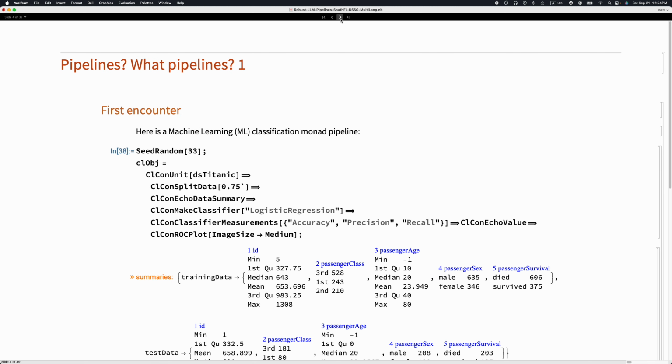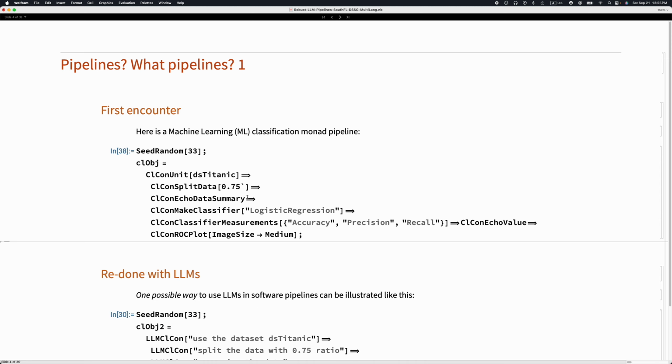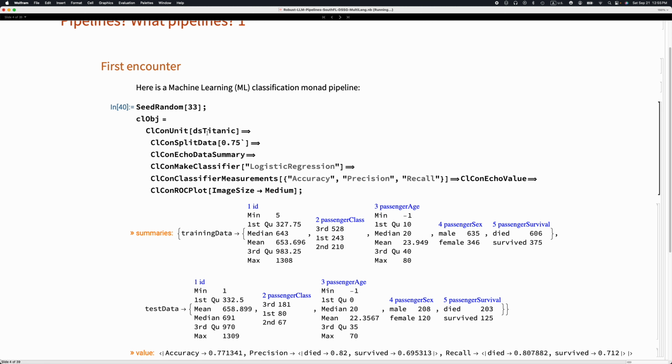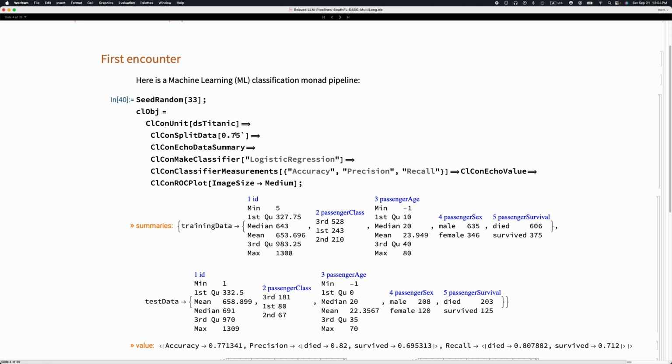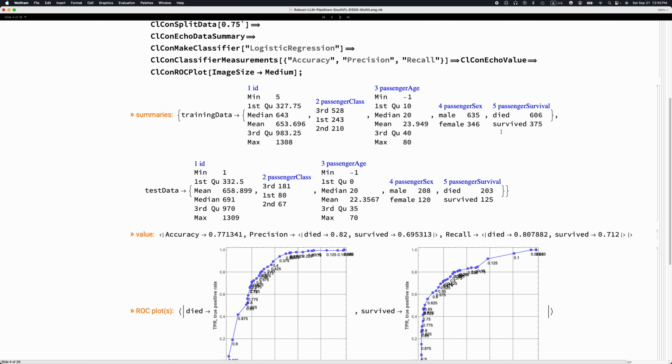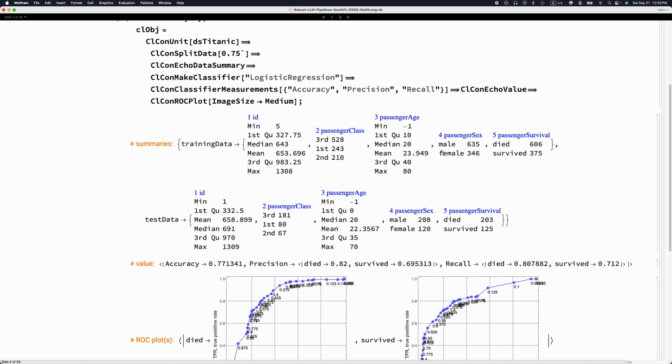All right, so what are pipelines? Here, let me delete the output. This is a pipeline in which we specify how to create a certain classifier of a certain data. We have the Titanic data, and we're asking to split it into training and testing parts with this ratio, 75%. Then we show a certain data summary, and we can see that the proportions are approximately 75%.